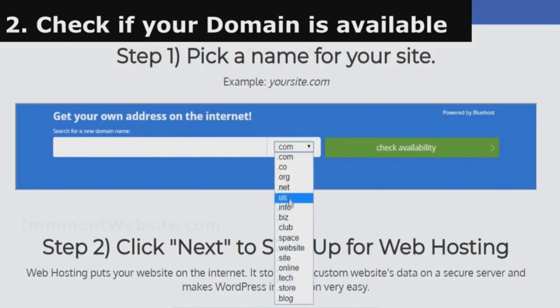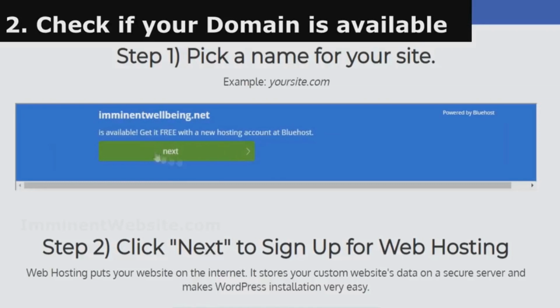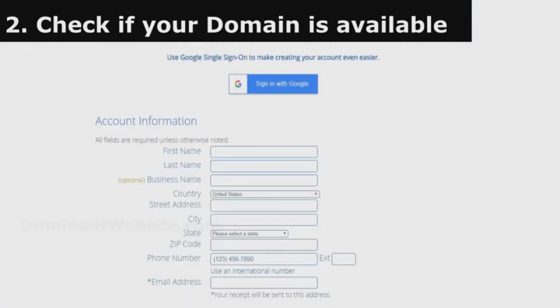If it's not available, then you can just change the extension to .net or .co to see if that's available, but try going for a .com extension if possible, as that tends to be the most professional extension. Once you choose your domain, this will take you to a sign up page for Bluehost, which is going to be the web hosting provider we will be using in this tutorial.